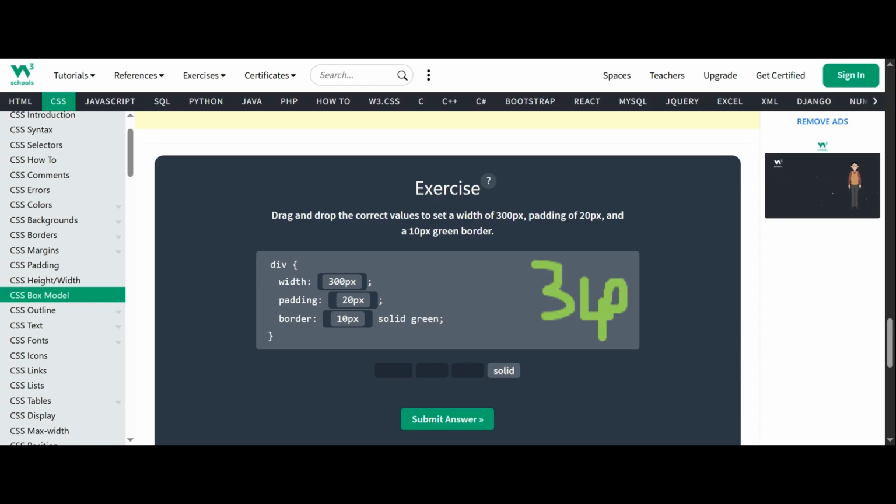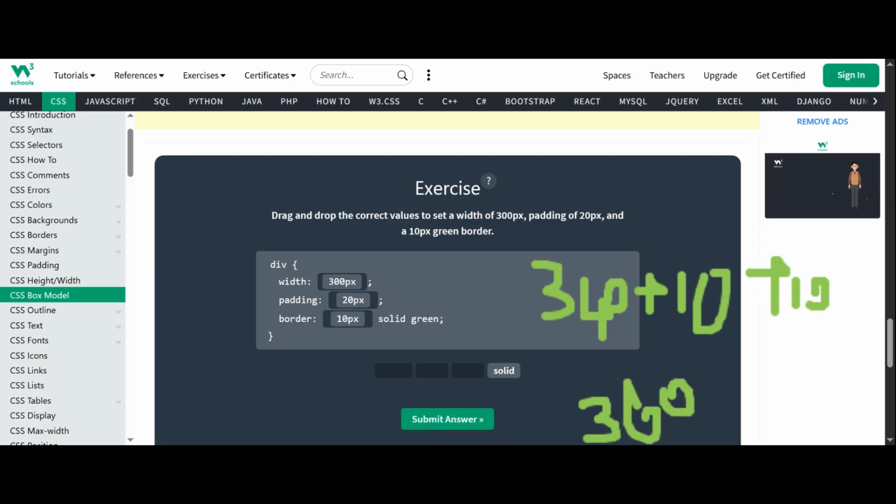And if you want to calculate with the border as well, the 10 pixels is per side, so 10 pixels and 10 pixels. One is for the left side and another one is for the right side. So that would give me 360 pixels. So the total width of the element would be 360 pixels.